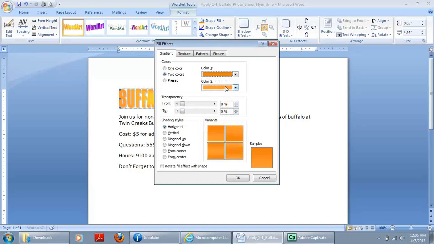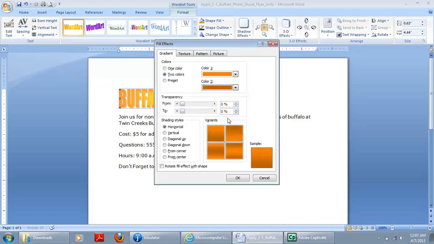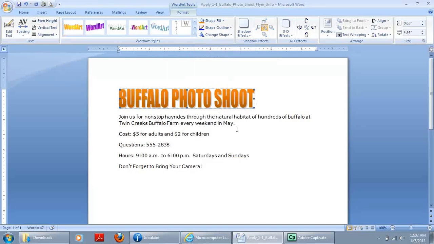And then for my color 2, I'm going to click that. I'm going to go to my, let's see, 5th row, 5th option. It says Orange, Accent 1, Darker 25%. So I'm going to click that. It gives me my sample here of how it's going to appear once I apply it. At that point, I'm going to click on OK, and that dialog box closes. You see that the Buffalo photo shoot is now colored properly.